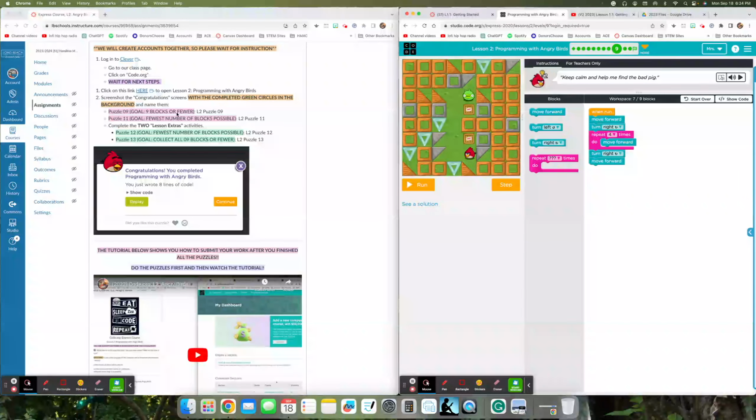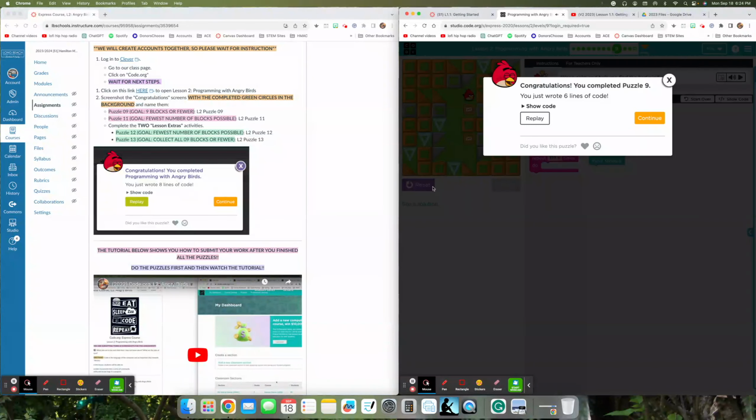What I'm going to do is run it to make sure that it works, because it needs to be the congratulations screen. So I'm going to go ahead and run it. You can kind of see in the back the green dots. That's what I'm looking for.